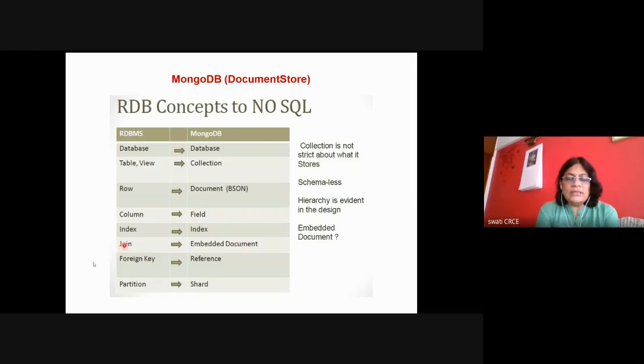Here there is no join at the RDBMS level, but a document can be embedded inside another document. For the foreign key kind of mechanism, references are used. So one document can be referred to inside another document through a reference or an ID. And where RDBMS uses the term partition, if the data is distributed, here we use the term shard.